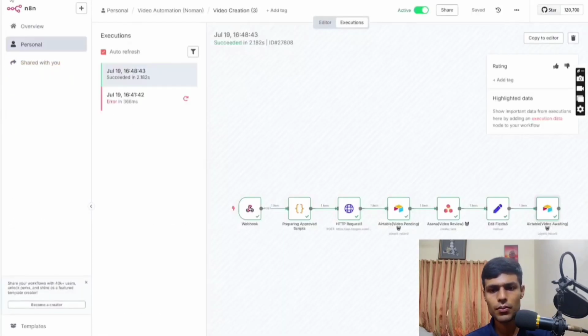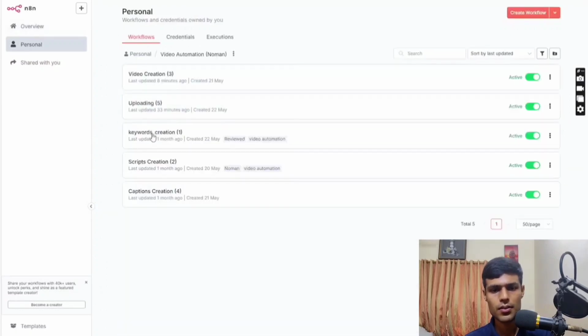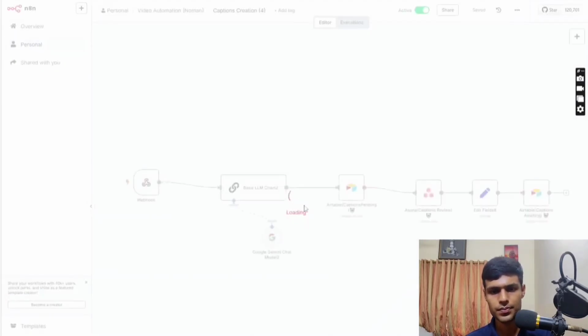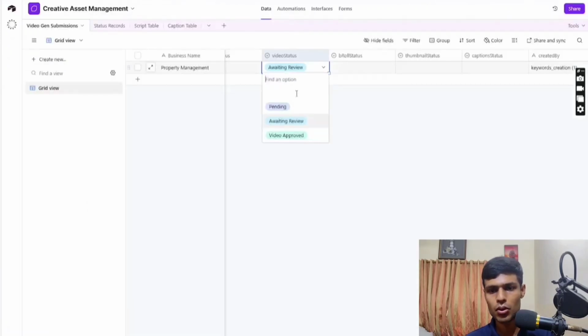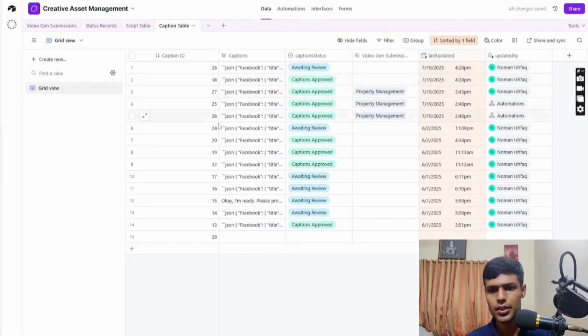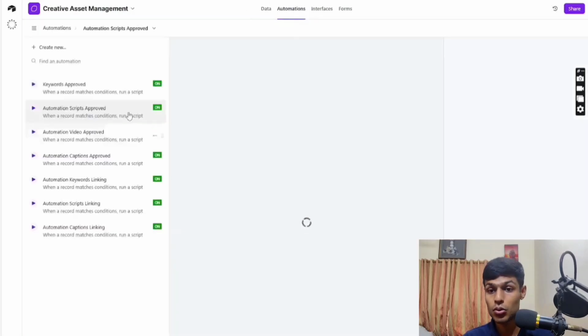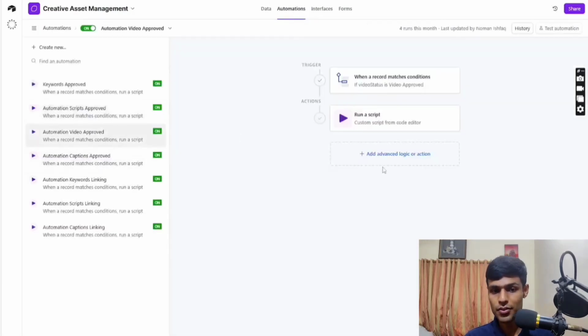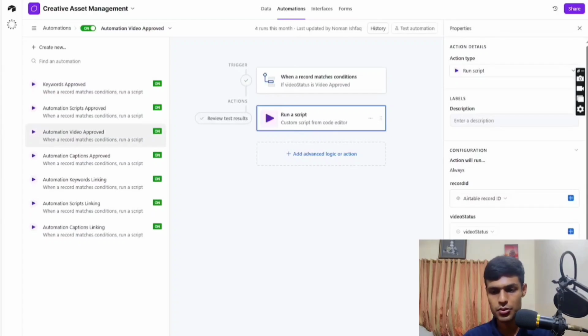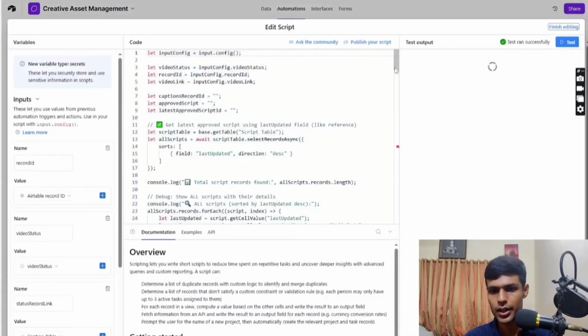Okay, so now we are going to the next step, which is creation of captions. Before that, we have to approve the video. Video status has been approved. Go to the caption table. They should create captions here, right? And then now we have to go to the automations. Once the video has been approved, what happens? As you see, the captions must be created, right?